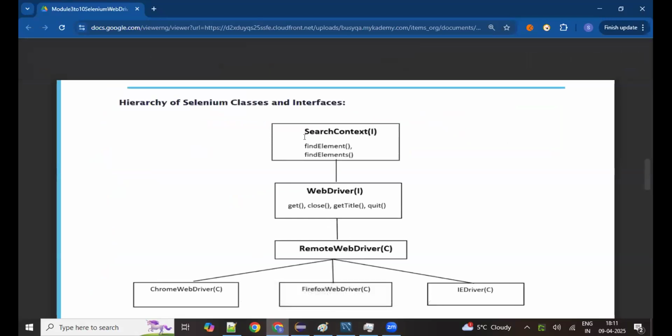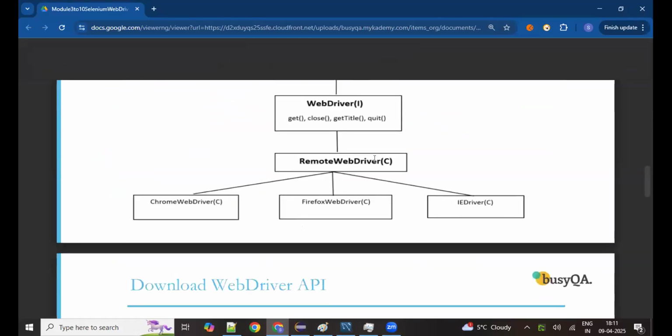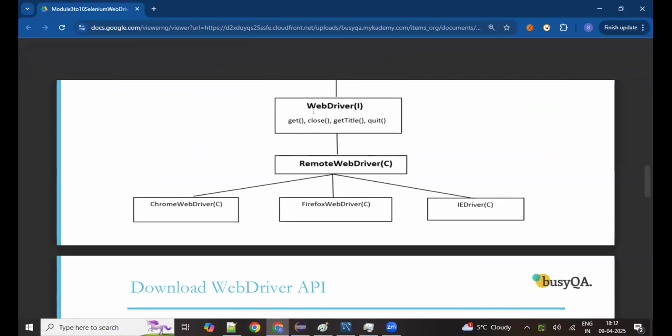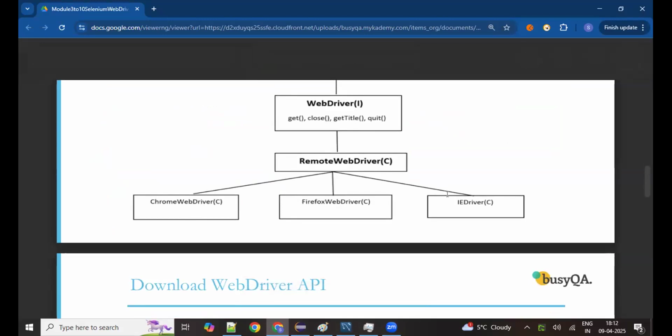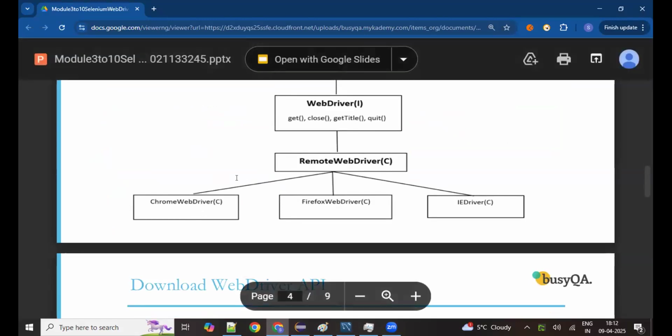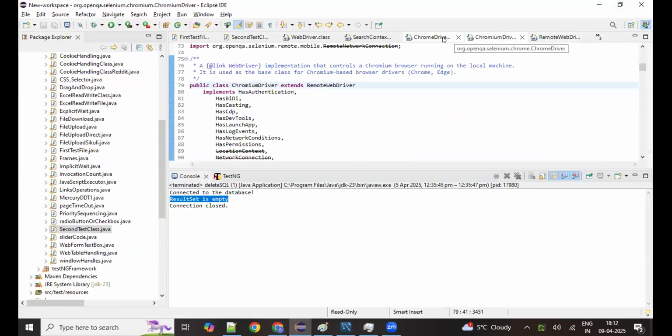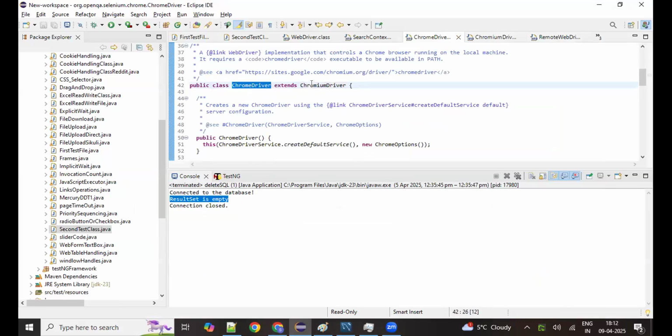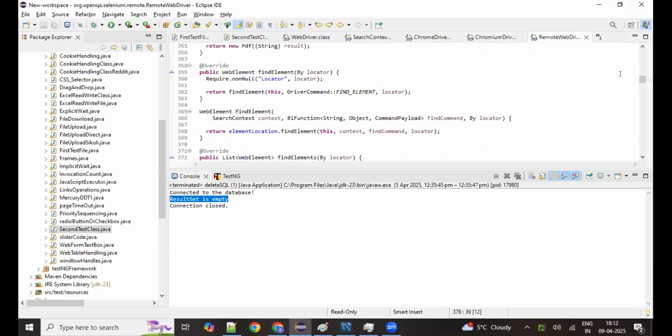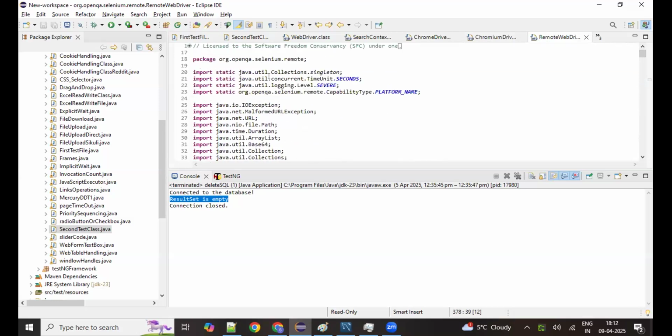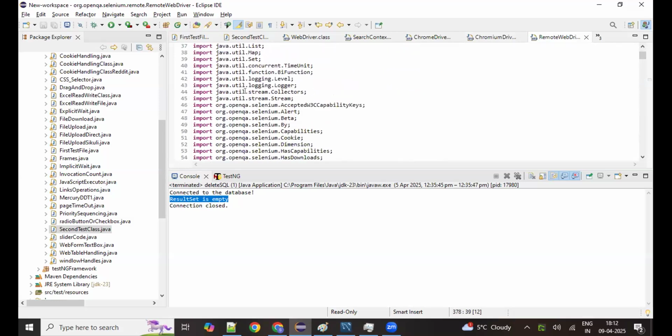So there's one search context and WebDriver interface. Remote WebDriver is a class which is implementing all these things here, and then whenever we have our browser's driver, the driver will extend from this remote WebDriver. So that's the functionality, and hence we can see that from here also. We have class Chrome driver extending from Chromium. Then Chromium driver is extending from remote WebDriver, and then this remote WebDriver which is on the top.